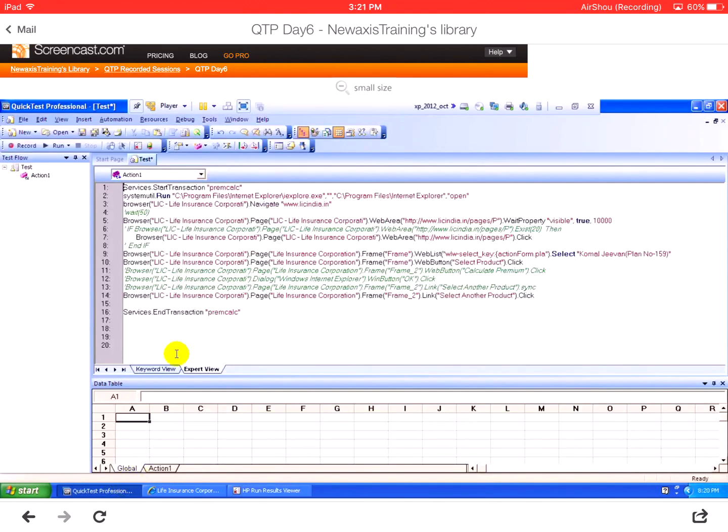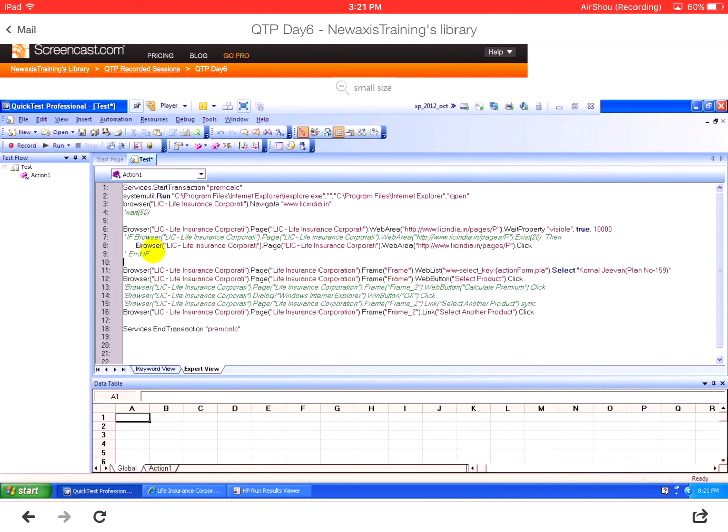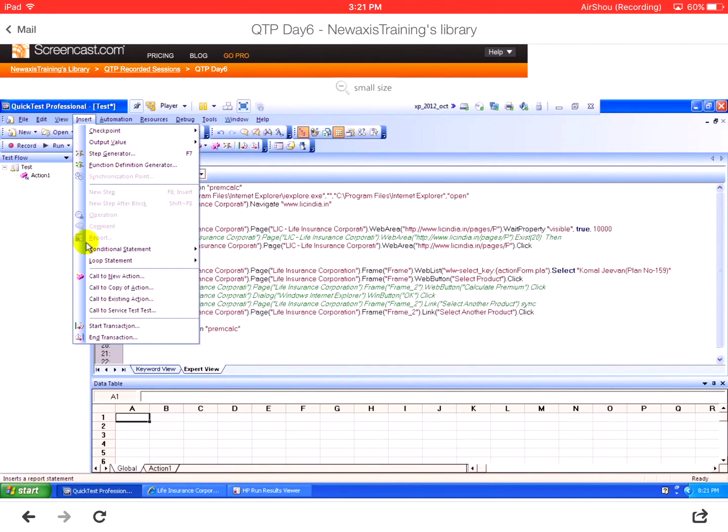You can add as many transaction points into the test as you want. Suppose you want to know the timing only for selecting the product and clicking on the button. It means you want to know the transaction only for these two points. Then again, you can add a transaction point here. Another type is called nested transactions, meaning transactions within other transactions.